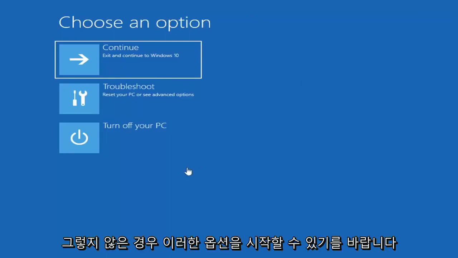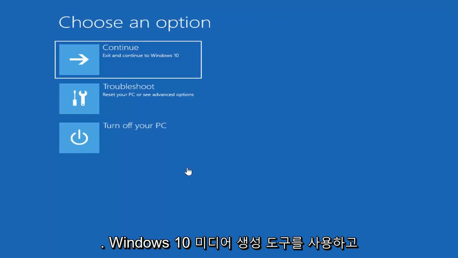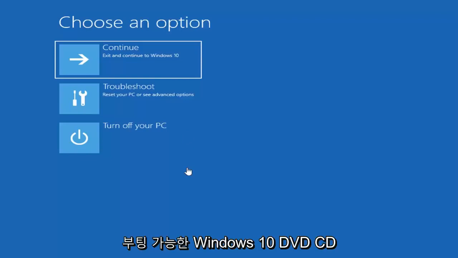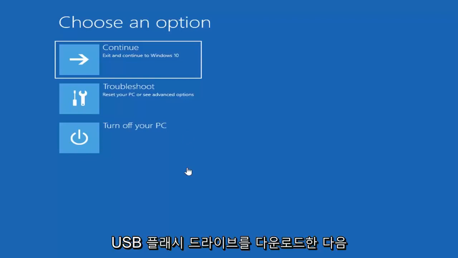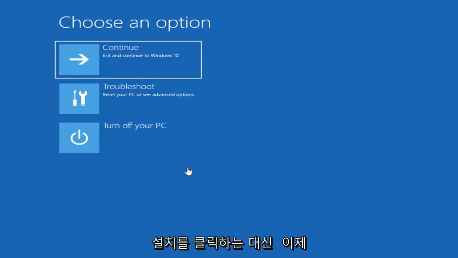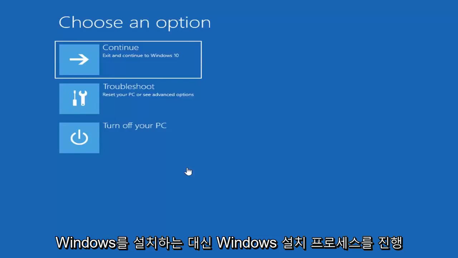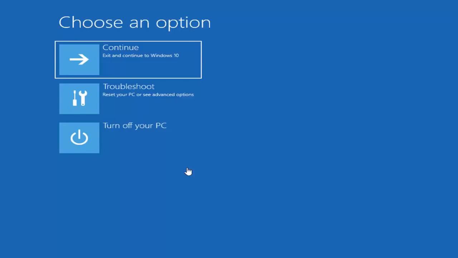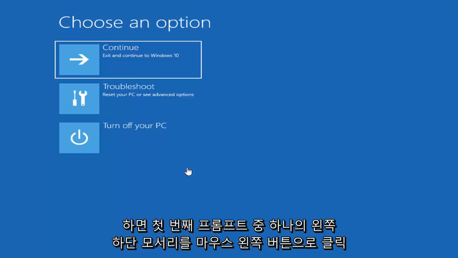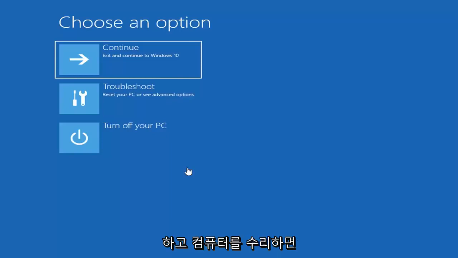If not, you can use the Windows 10 Media Creation Tool and download a bootable Windows 10 DVD, CD, or USB flash drive. Once you go through the Windows installation process, instead of clicking Install Now, you want to left click on the bottom left corner, one of the first prompts, that says Repair my computer. That'll launch the troubleshooting options that we're going to be going through in this tutorial.